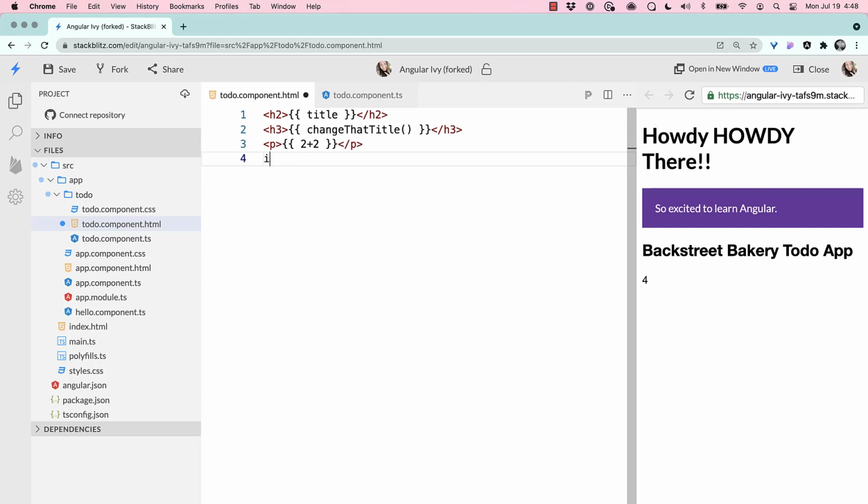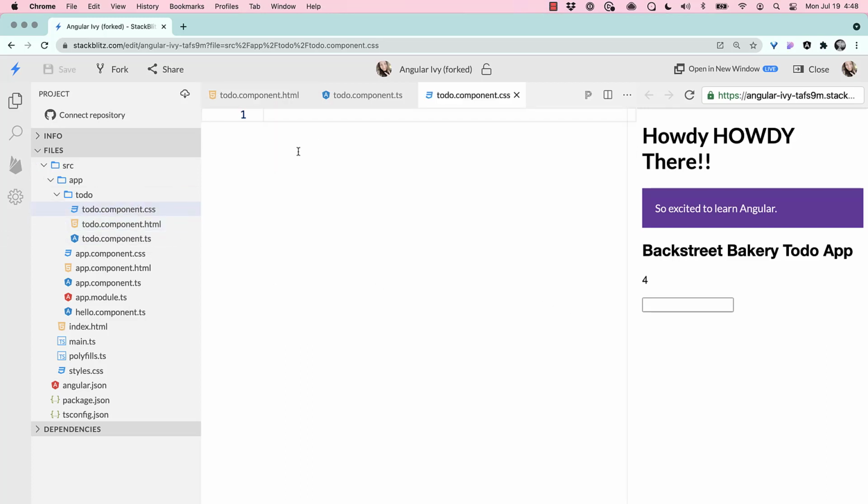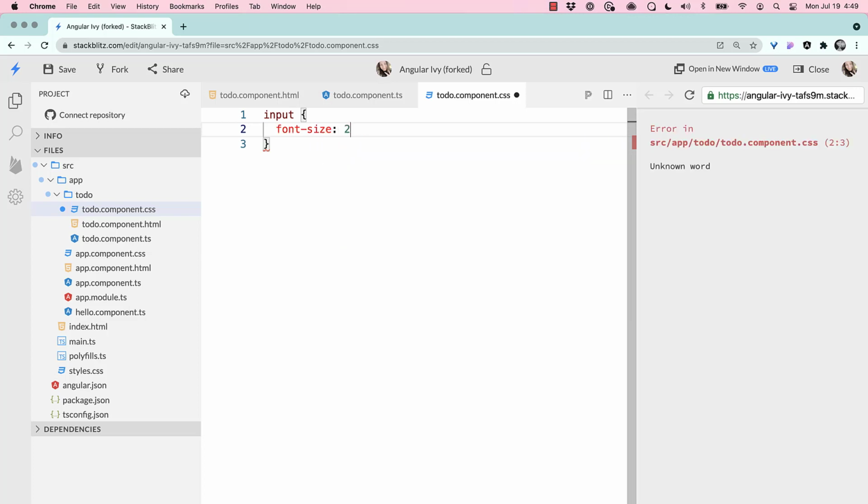And so let's create an input, and it's type of text, and it's right there, and it's gorgeous. And we haven't really been keeping up with our styles too much. So let's go ahead in here and say input, and we want our font size to be massive.